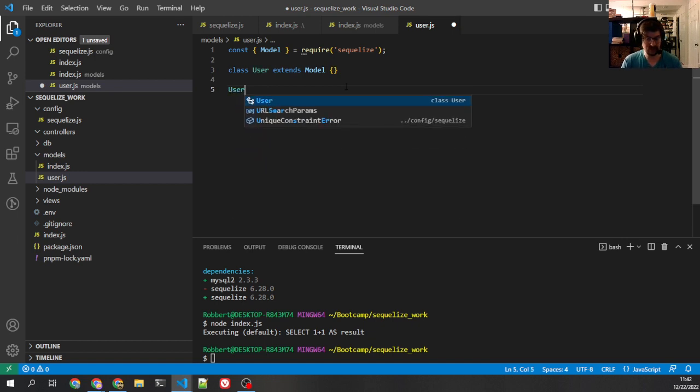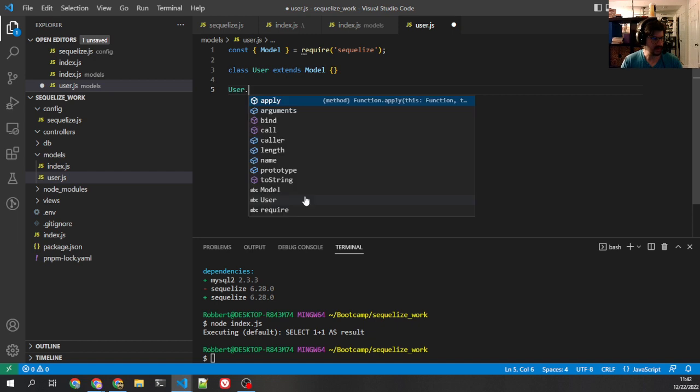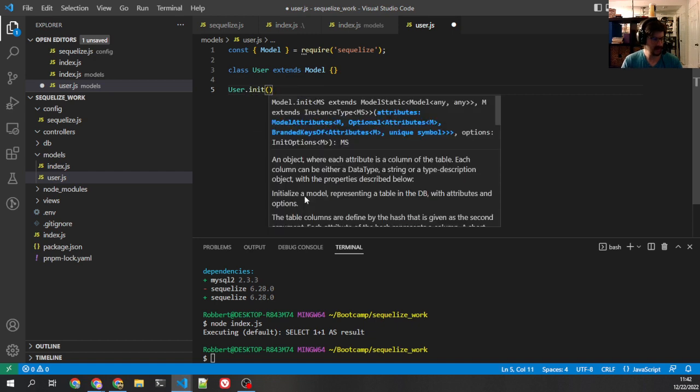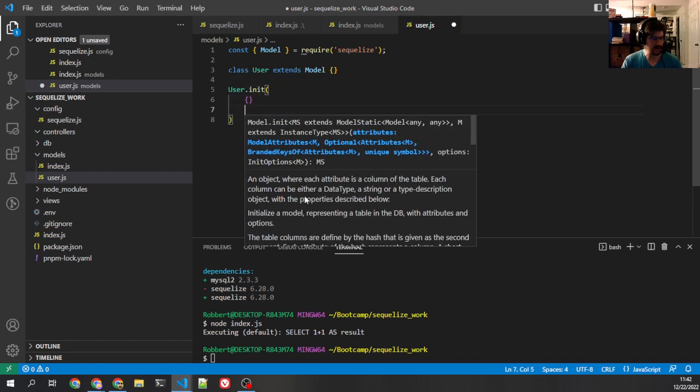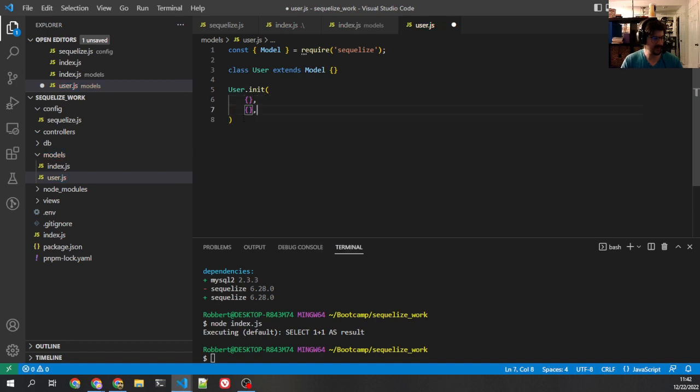Sorry, I'm getting a little ahead of myself. Now that we've created that class, we need to actually tell Sequelize to initialize that table. That's pretty important. So let's say User.init. Okay, so init takes two objects. The first one is going to be a field configuration object. The second one is going to be meta information about the table. So let's look at a field.